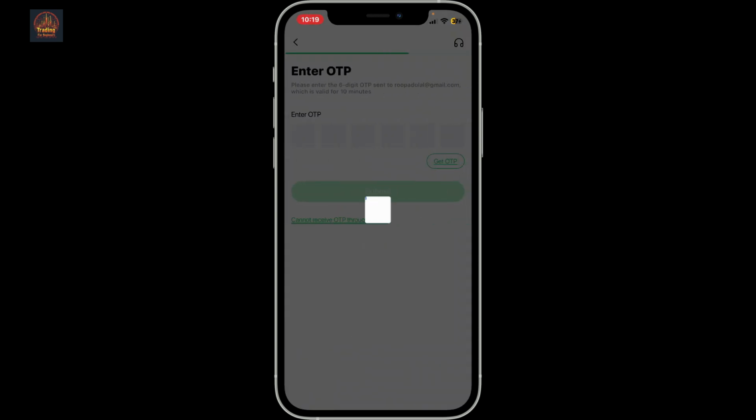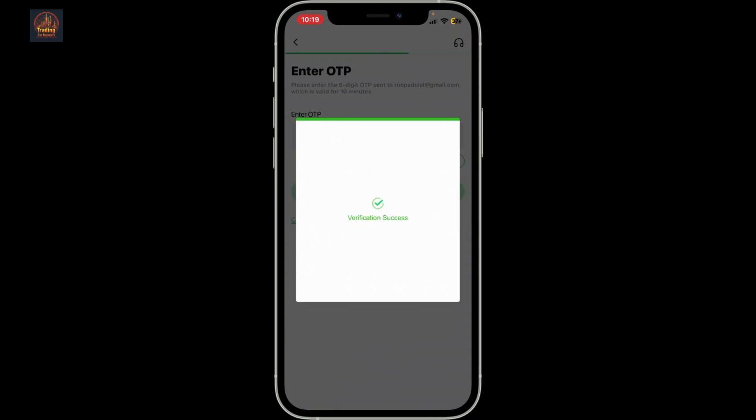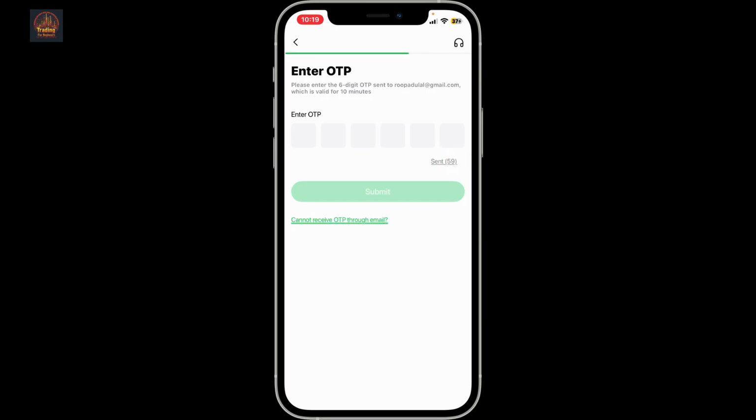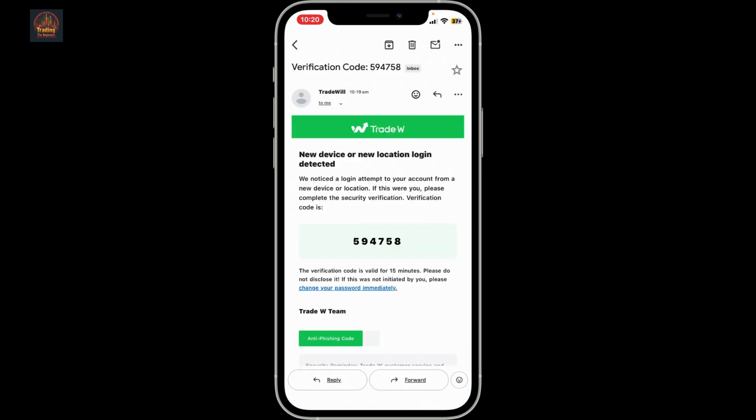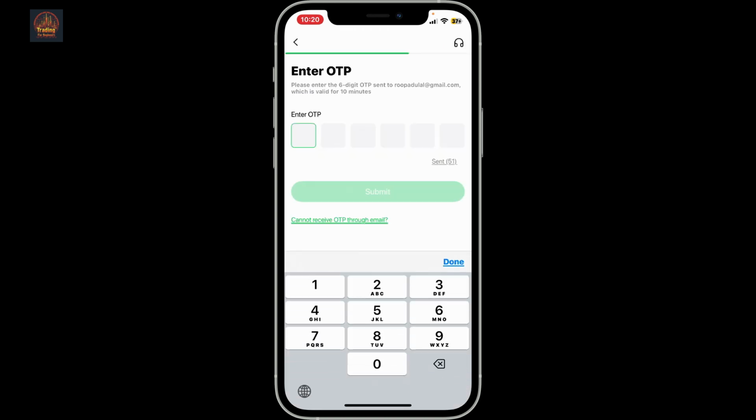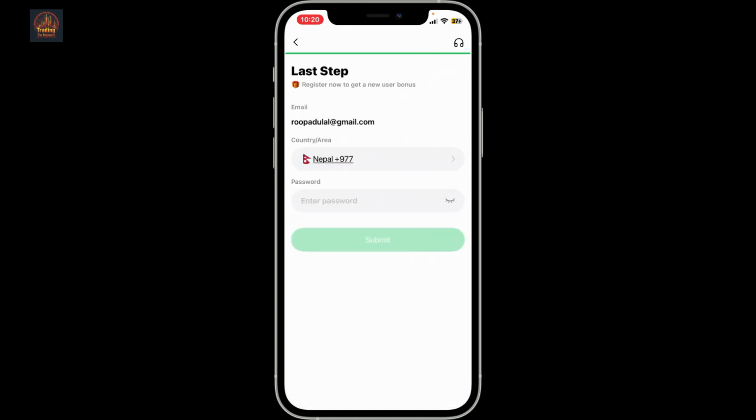Now on the next page, you'll need to go ahead and enter a 6-digit OTP code. Go check your email inbox for the OTP. Open up the same email inbox that you just registered with and open the email from TradeWheel, copy the code, get back to the app and paste it in. Or you can also manually type it down.